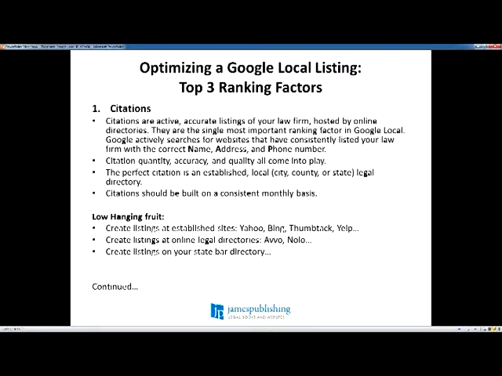Okay, so citations should be built on a consistent monthly basis. One of the things that we see done a lot is people will pay to get citations created. So they're going to pay and get, let's just say, 50 citations created. They'll be done within about 5 days. Okay, great. So things might be good for about a week, but Google wants to see consistent action.